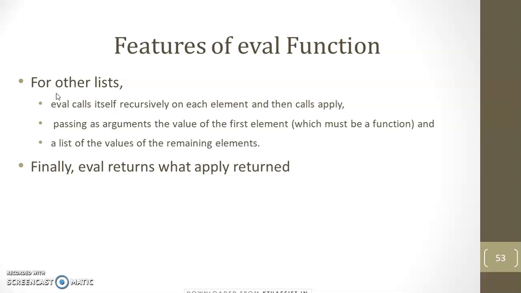For other forms of list, where such primitive functions are not used, eval calls itself recursively on each element and then calls the apply function, passing as arguments the value of the first element, which will be a function, and the list of values of the remaining elements. So this process will be done when a list is passed as an argument and the first argument doesn't belong to the primitive functions. In such cases, eval will be calling the apply function.